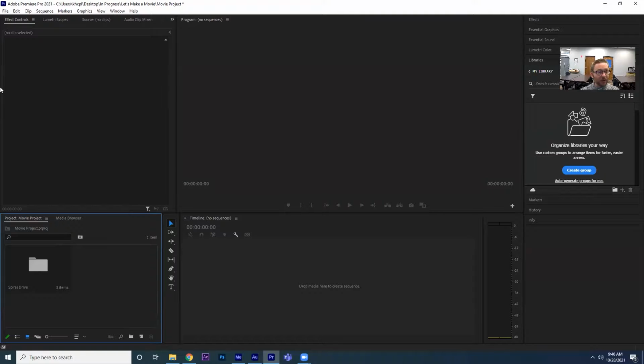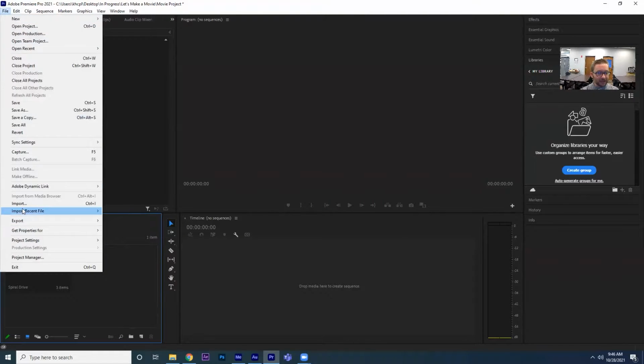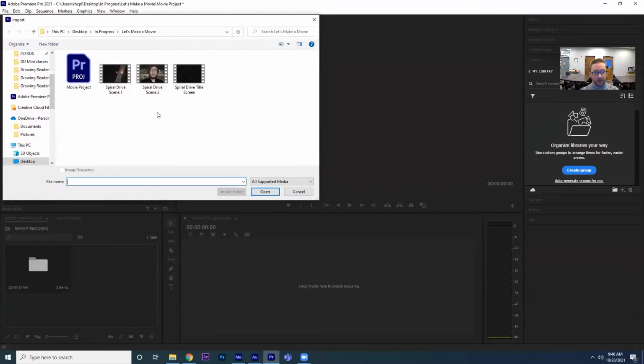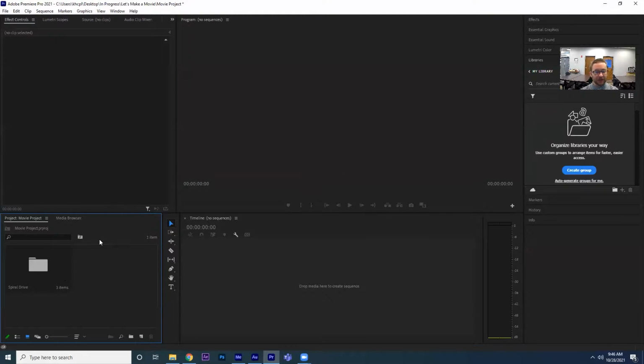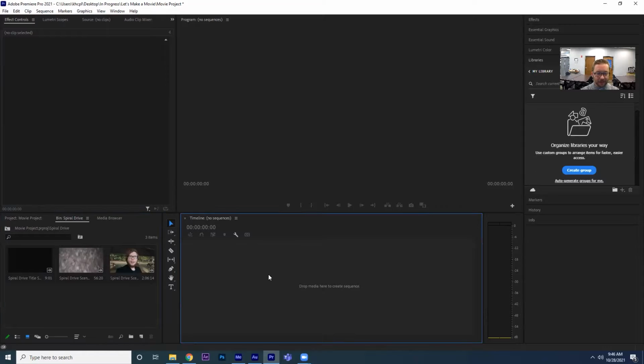The other way to input footage is to come up here to File in the top left, click on Import, and then you can open the folder that has all your video files and bring everything in here that way. Okay, I'm going to click on this folder to bring up all of my project files. And now we are going to be talking about the timeline.